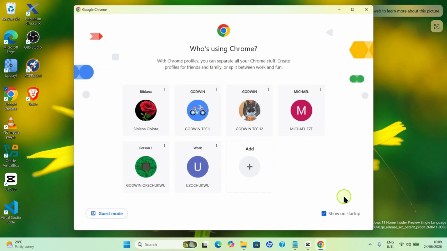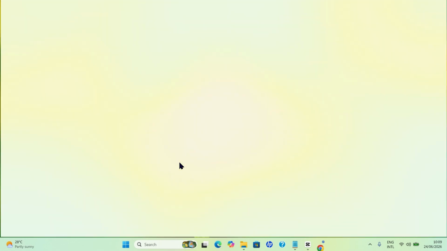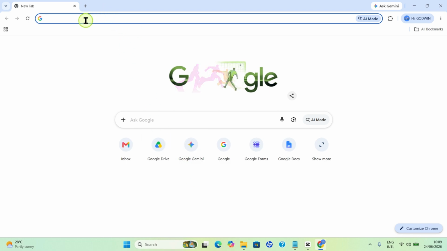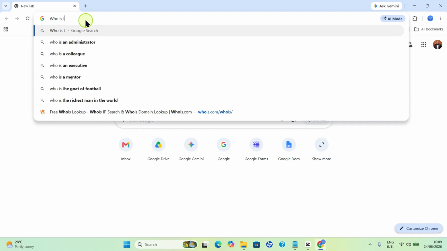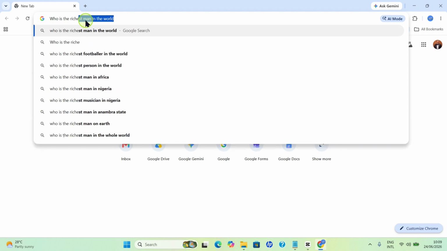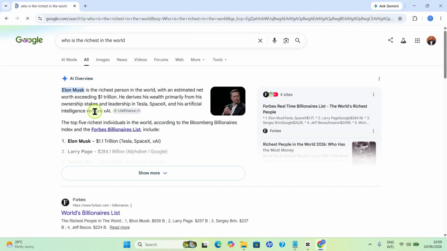Once it opens, you will see some profiles that have been created here. So let's say I want to open this profile here. I'll click on it and it opens. So I can say, who is the richest in the world? All right. So which is Elon Musk.